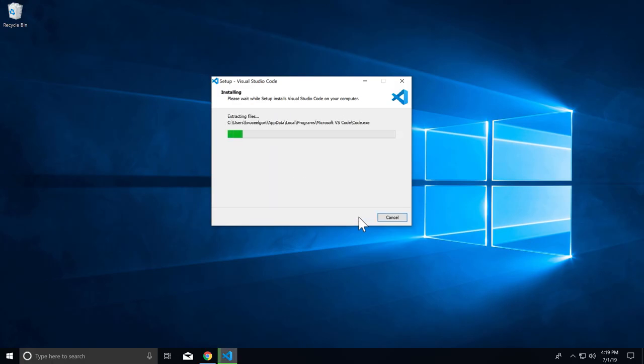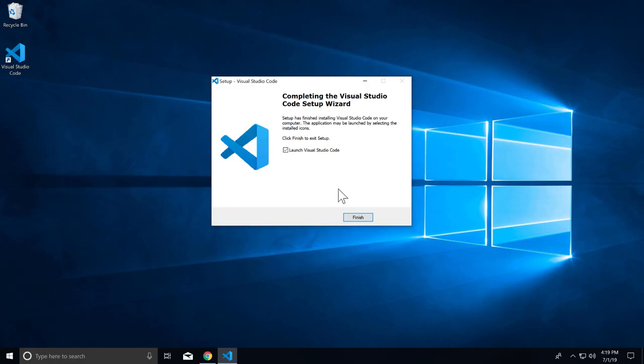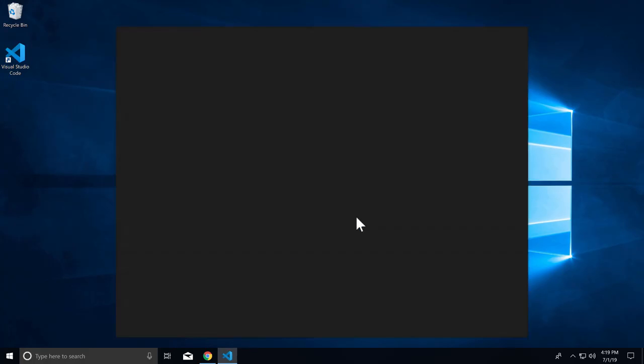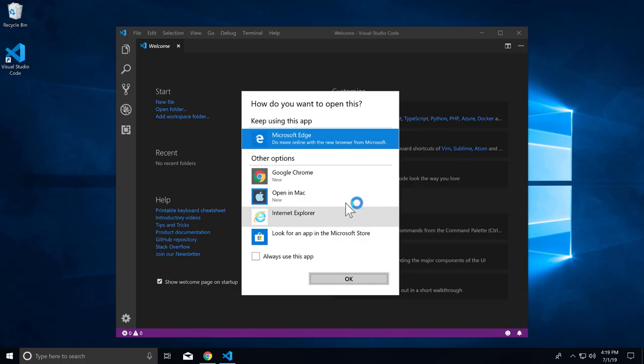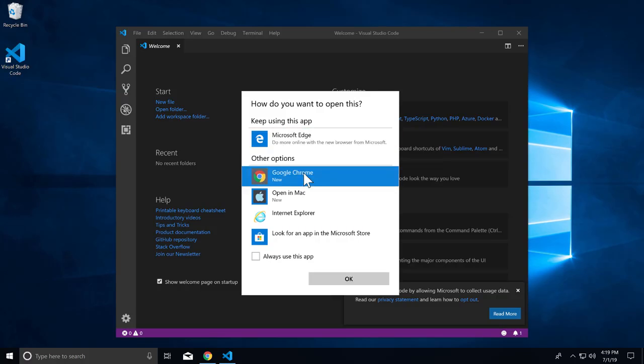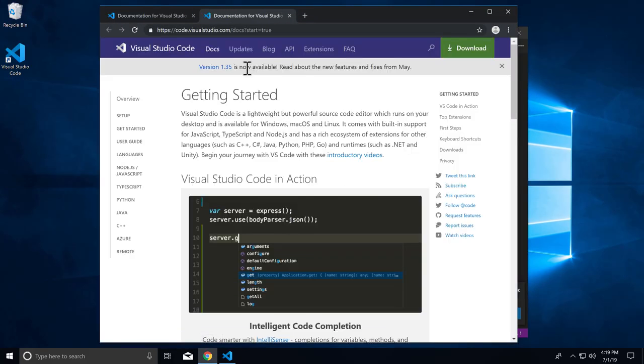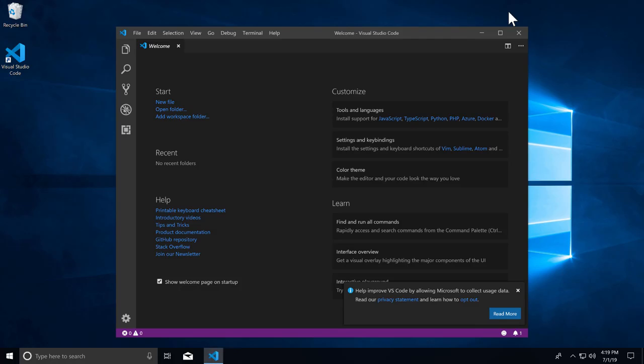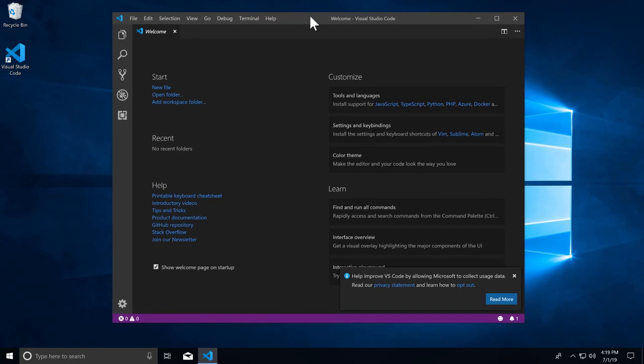I'll click on Next again. And now Visual Studio Code is being installed. Okay, lots to install here. And boom. Done. So I'm going to launch Visual Studio Code. That box is checked. I'm going to click on Finish. And there is Visual Studio Code. And it says, how do you want to open this? I don't know what file. I think it's opening an HTML file. So I'm going to click on Google Chrome and click OK. Always use this app. So yeah, it's just some information on getting started. All right, so now we have Visual Studio Code installed.